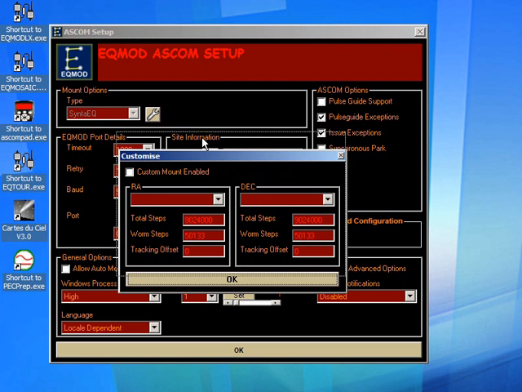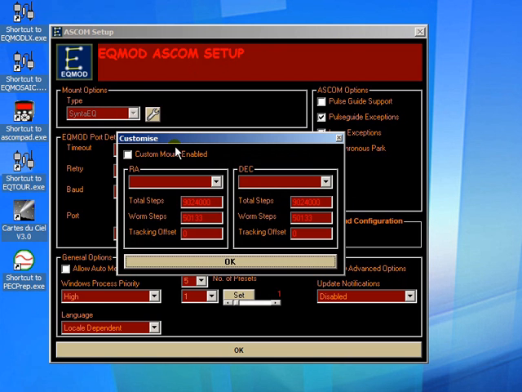Now obviously for custom mounts to be enabled you have to put the checkbox and then you have to enter some numbers into these various fields that say what the total number of microsteps is for one complete rotation of your axis, how many steps constitute one worm revolution, and also something called the tracking offset, which basically is an offset to the standard tracking rate.